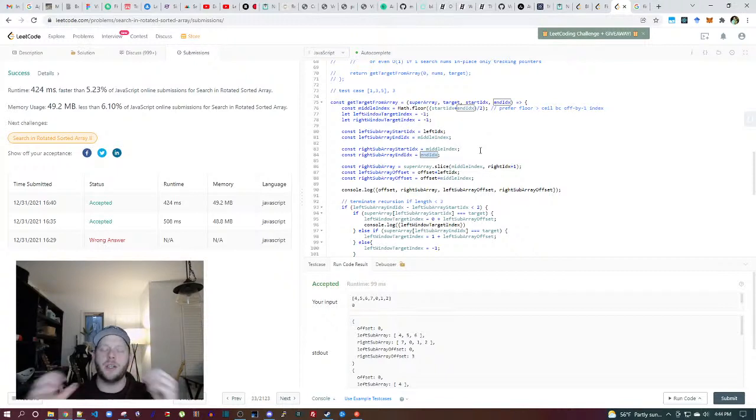Let's consider a situation of 3 or 4 elements. In the case of 3, we're going to floor it, so it's going to be lopsided. So 0 to 0, and then 1 to 2. In that case, middle will take a value of 0, but we need to plus 1 it there.